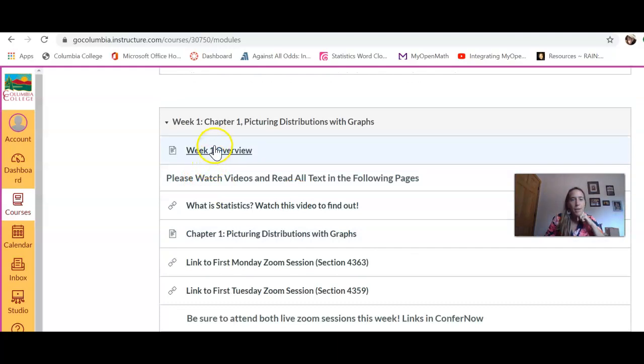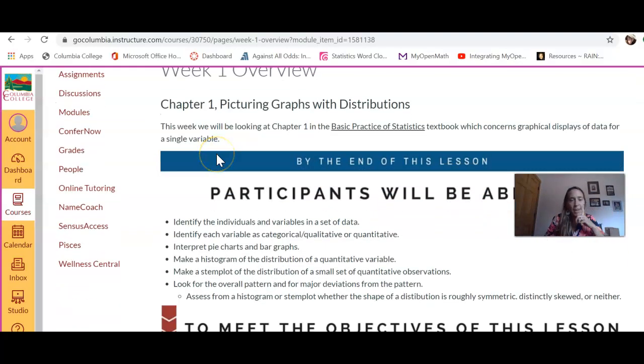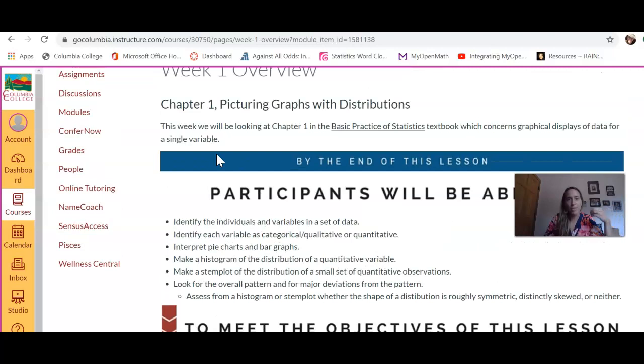Okay. I wanted to talk to you briefly about the overview. I'm always going to have this. It's good for all of us. Whenever you're in a class, it's important to look at the big picture. So I really want us to focus on that.